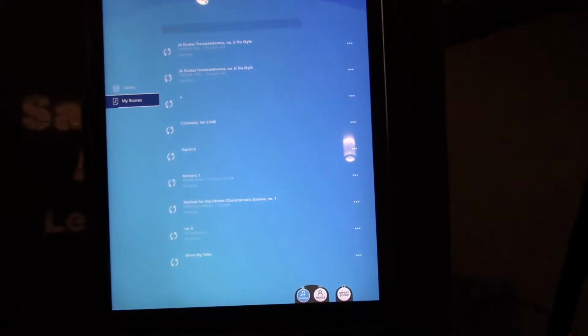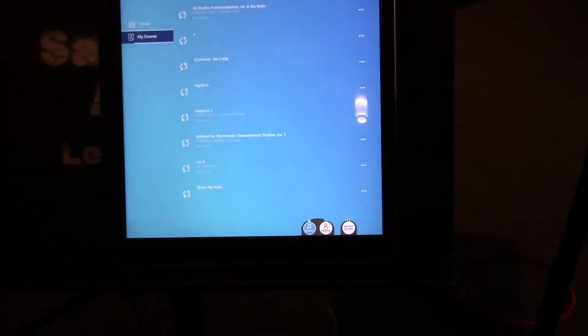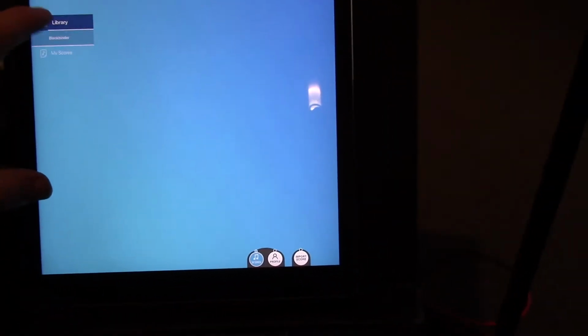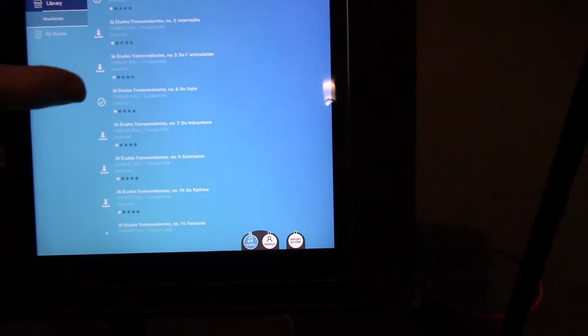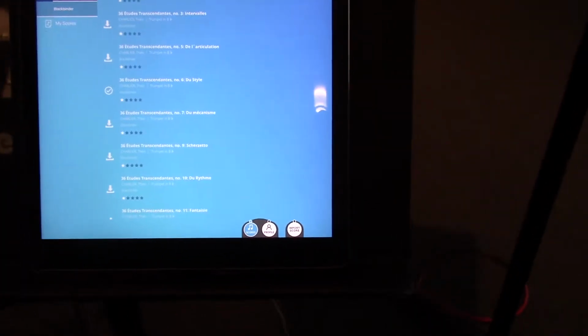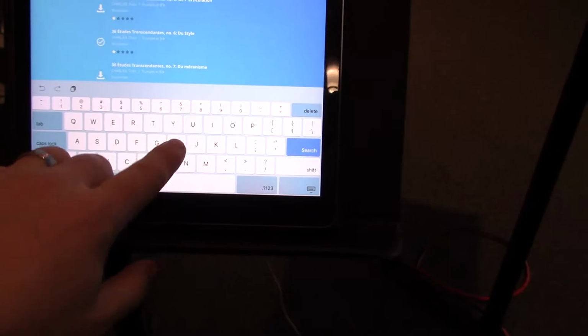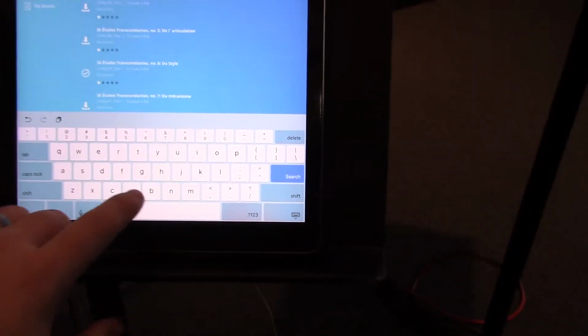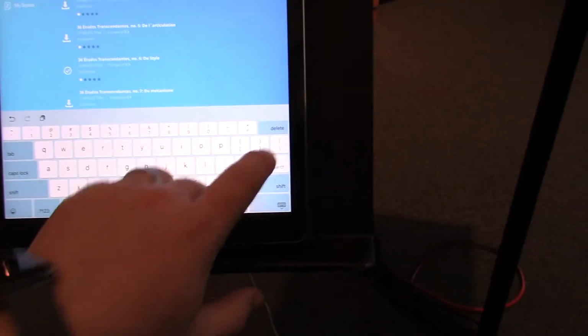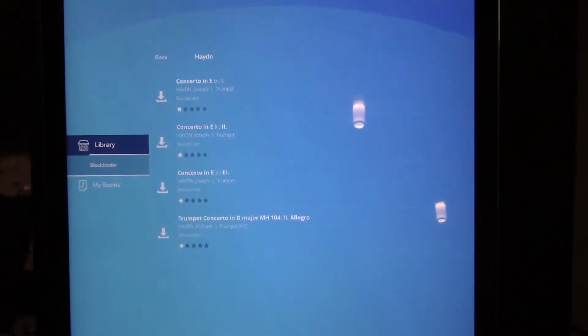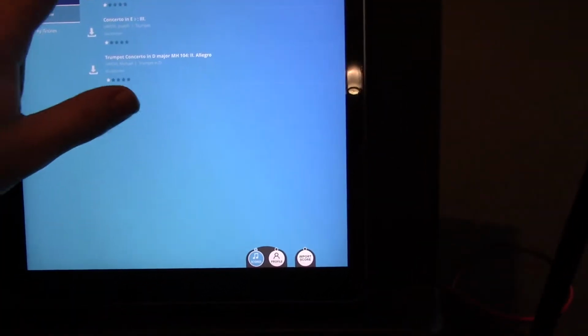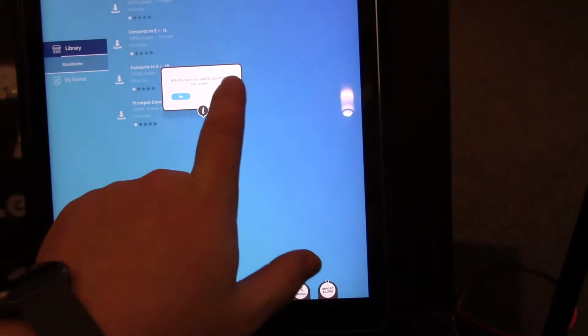It takes us to My Scores, which I already have imported. But you can also click on Library and search for anything you want. Let's search for Haydn Trumpet Concerto. It'll take it just a second to pull it up, and then you can see the three movements uploaded there. And you can click on download. It'll ask you if you want to download it. Yes, I would like to.